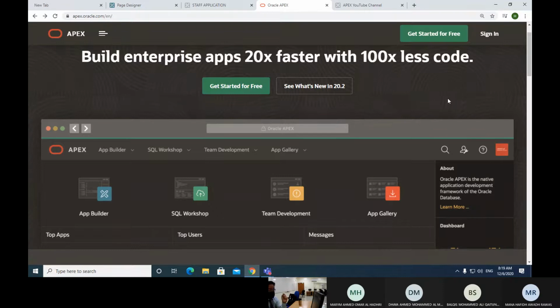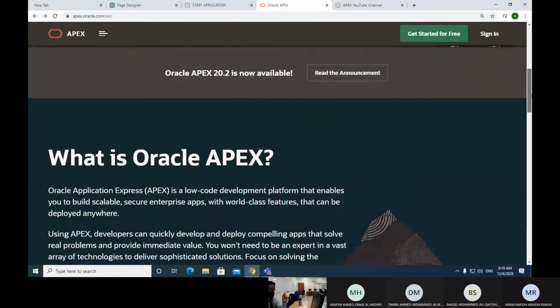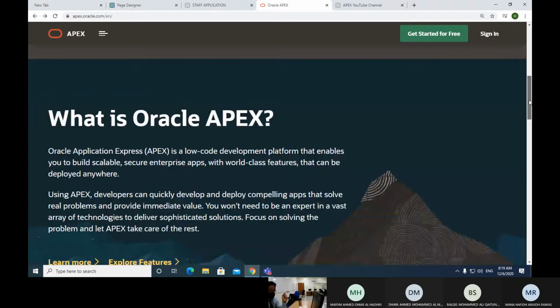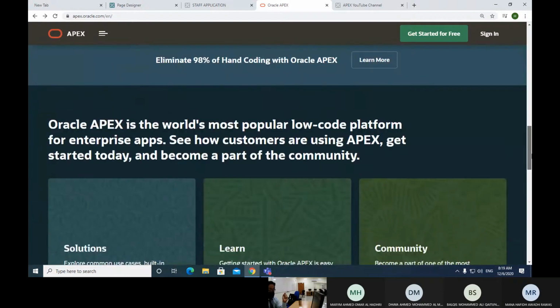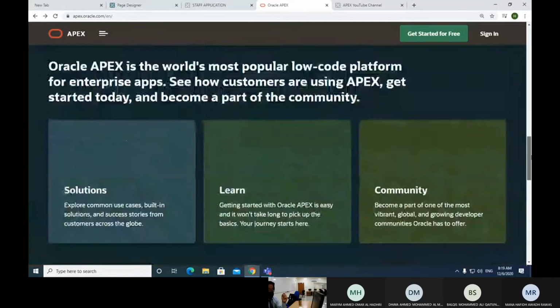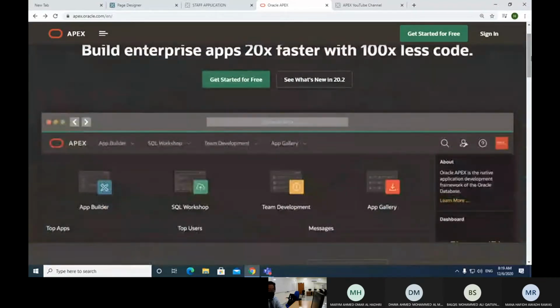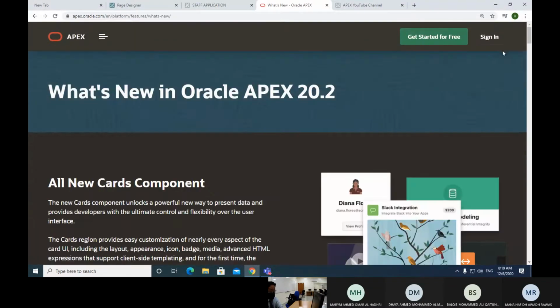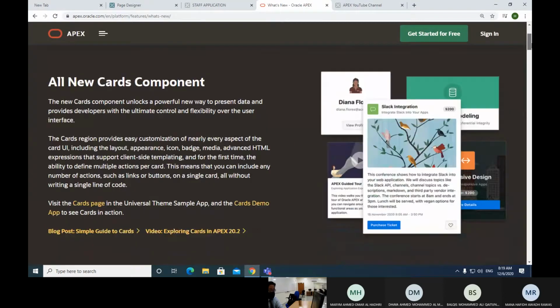You could start seeing other features directly from "See what's new in 20.2," right? Anyhow, it's a nice informative website that will also update you every time they give some updates or enhancements to their platform. So let me jump into this, see what's new in 20.2. So there you go. See all new cards components.